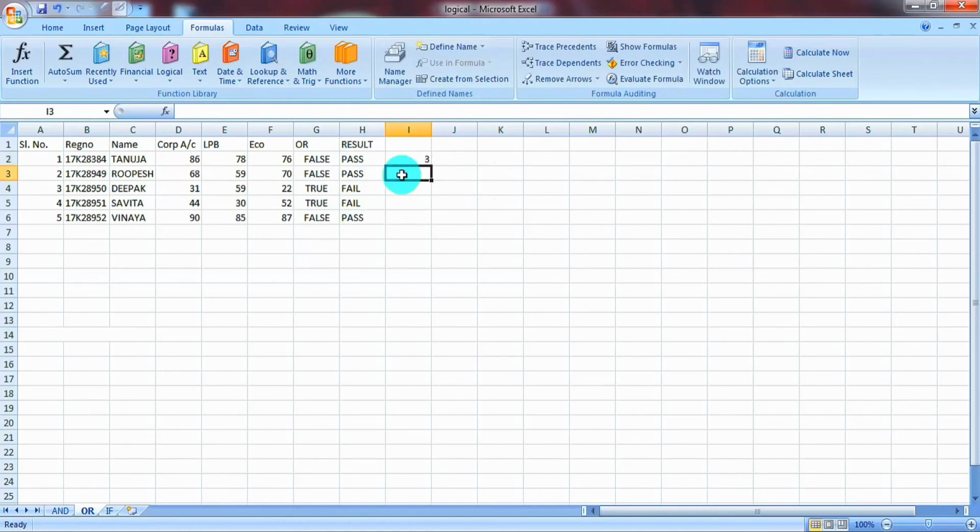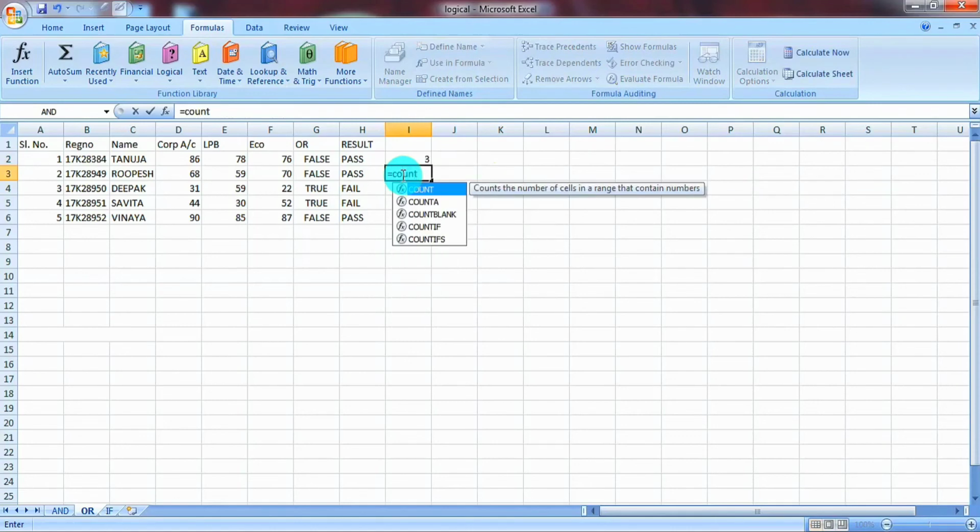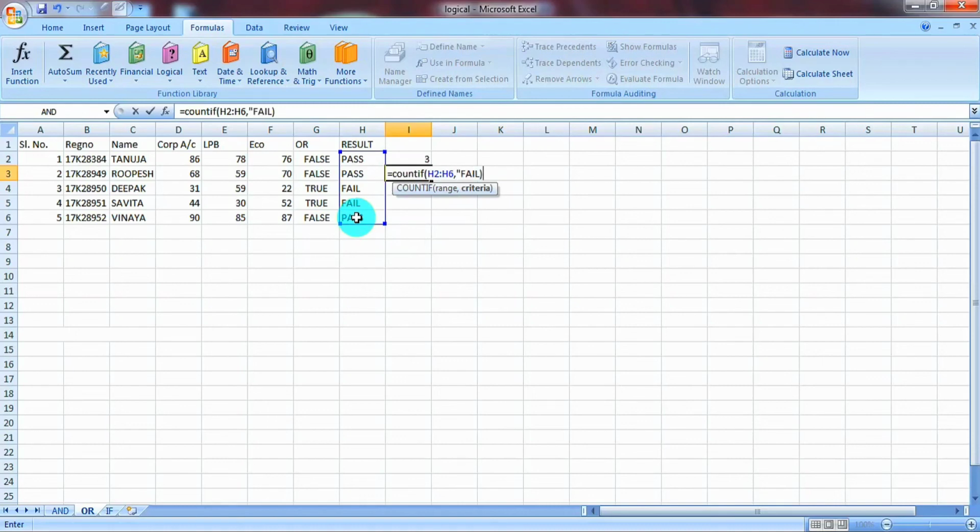In the same way, to count failed students, COUNTIF, again the same range, then criteria, here fail. Here the count is 2, output 2 is returned.